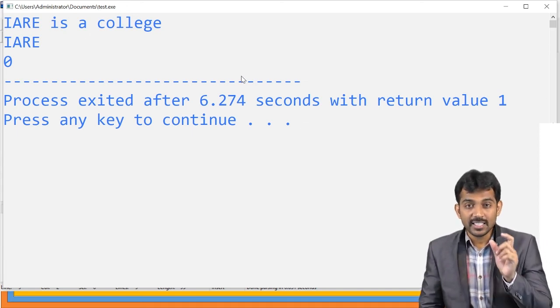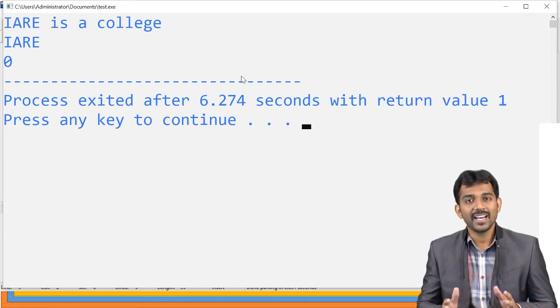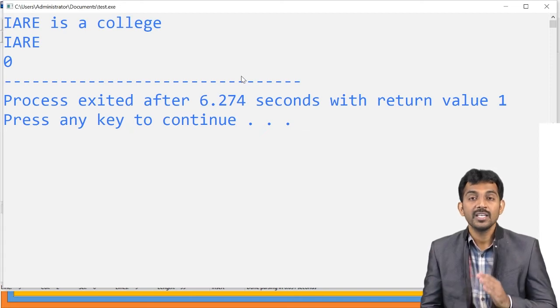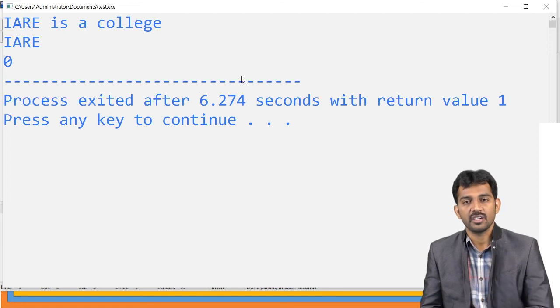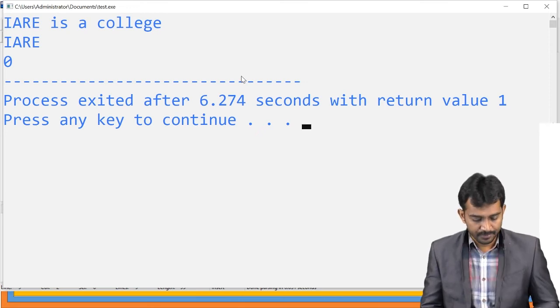If you want to read a single word, then scanf is better. If you want to read all the words, the entire line, then you go for gets. That is the difference between gets and puts. Puts by default contains a slash n at the end of the string, but in printf, you should use a slash n as an extra character. If you want to read an entire line, then you go for gets. Otherwise, you go for scanf. That is the difference between scanf and gets, and printf and puts, right?